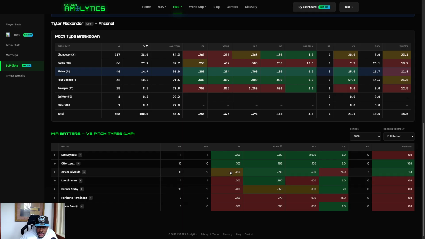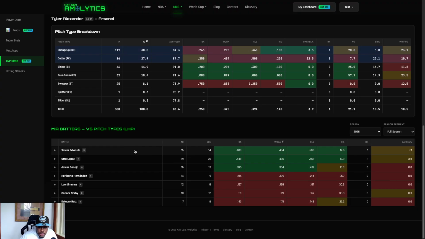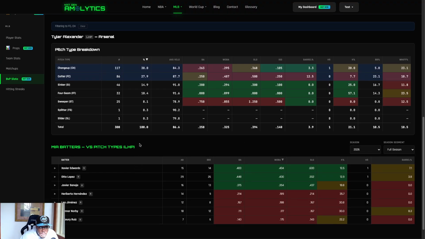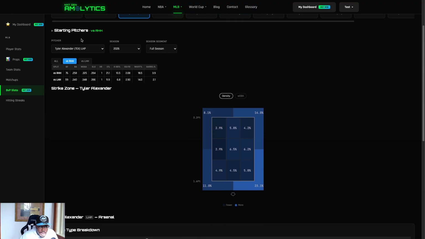Lopez can hit the sinker too. I expect him to lean much more on this changeup in this cutter though. Opener, he's not really gonna go that deep into his arsenal. Yeah, I like Lopez or Edwards for a hit here. We'll see Alexander to begin with. Rocker will come in. Edwards is a switch hitter though, so I like either of them for a hit there.